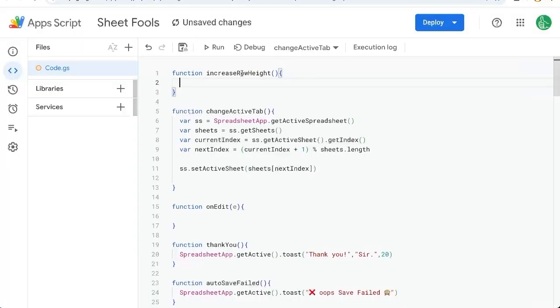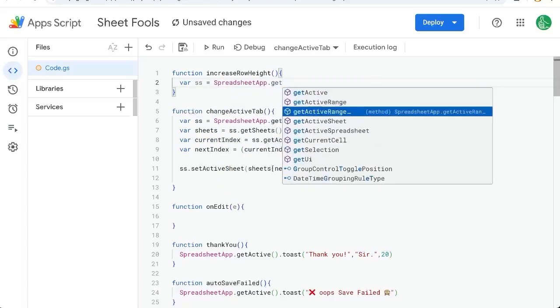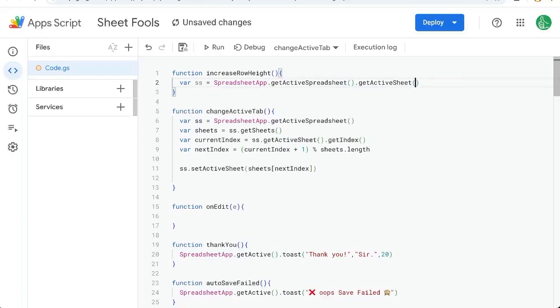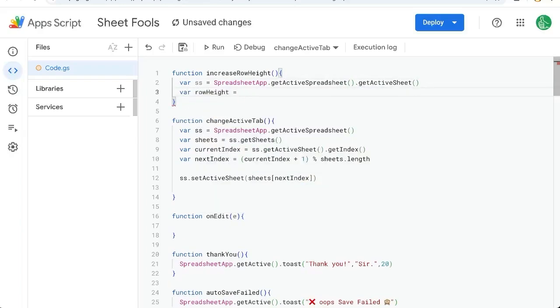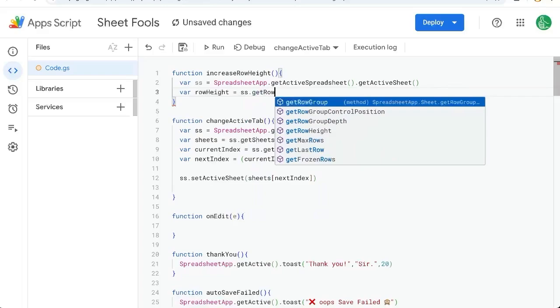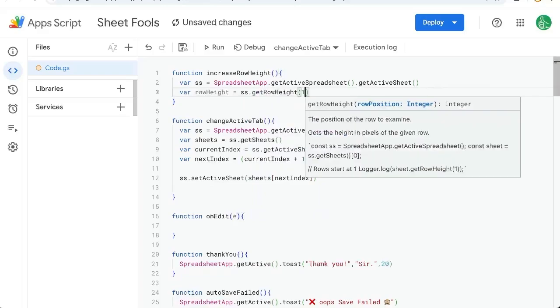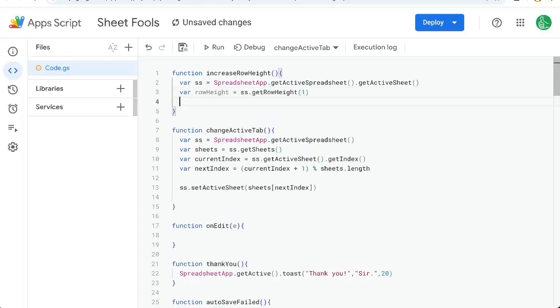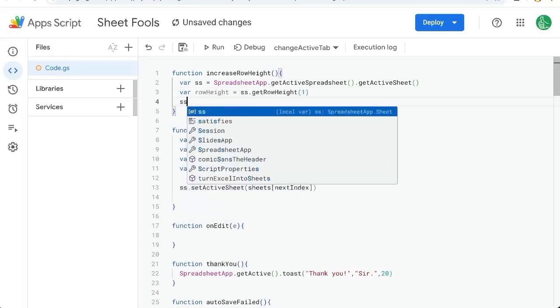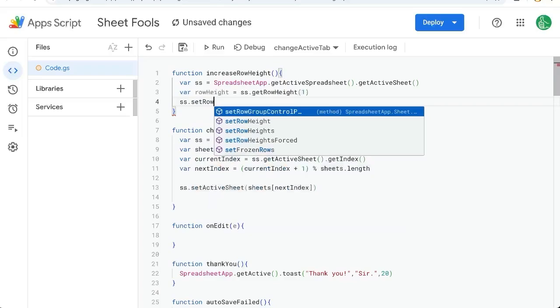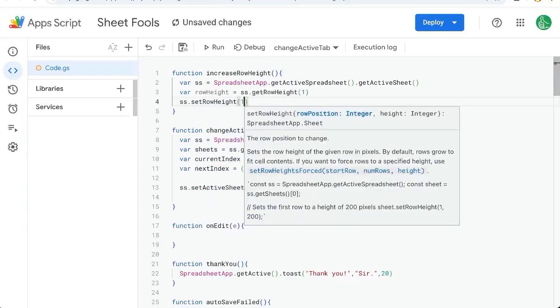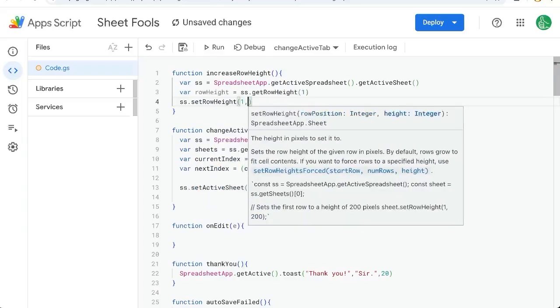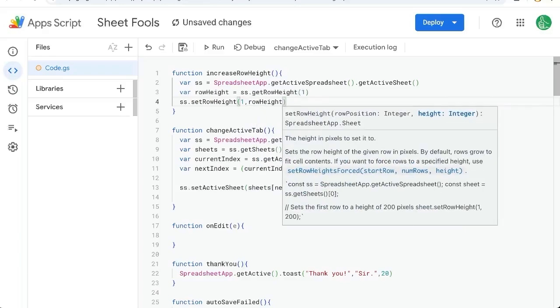Coming back to increaseRowHeight, pretty simple. Variable ss equals SpreadsheetApp.getActiveSpreadsheet, getActiveSheet. Variable rowHeight is going to be equal to ss.getRowHeight, and we're just going to get the header row. And to set or change it, ss.setRowHeight, we're going to choose the same row, that header row, and just do rowHeight + 1.